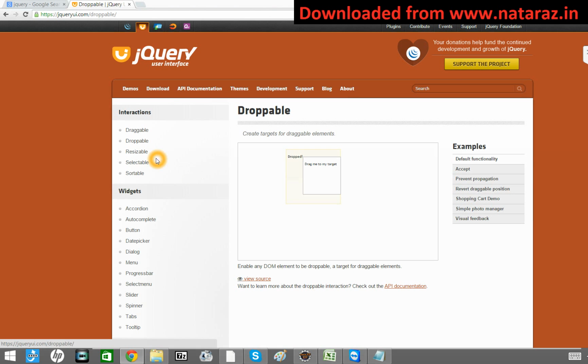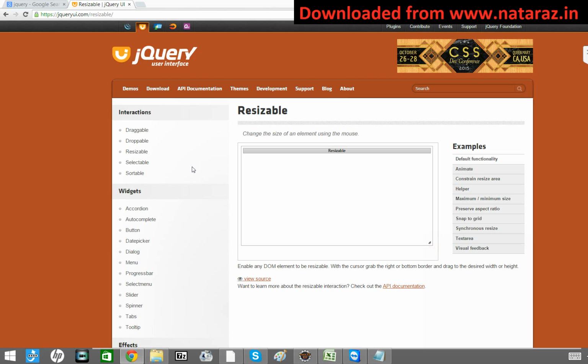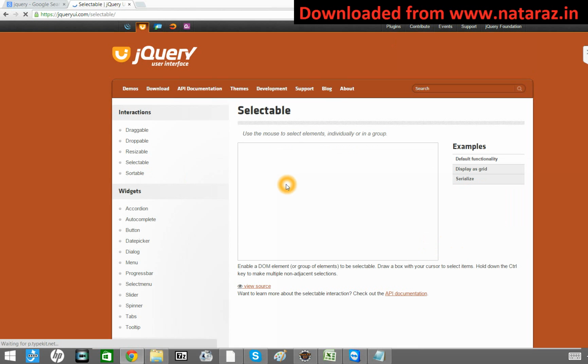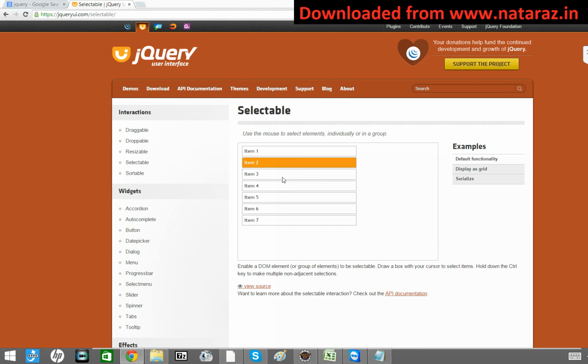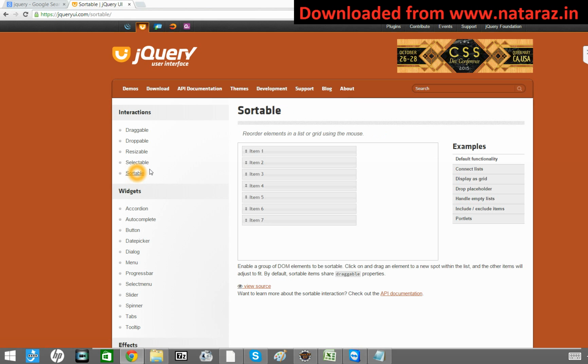Resizable. You can design some component like this, which can be resized. Selectable, you can design some component like this. Select this, select this, select this, say okay. Sortable, you can sort the elements. You can reorder the elements in some structure. Similarly, we have a few more things.